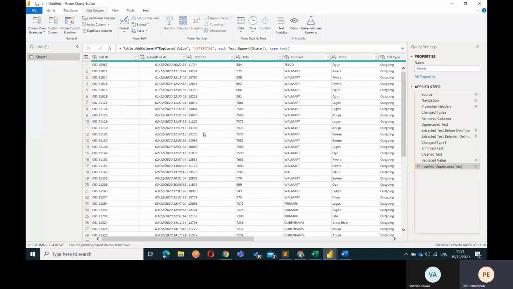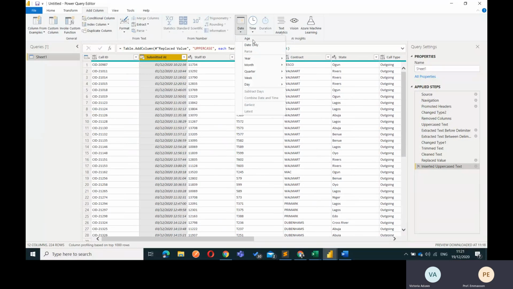So that's for the transform. You understand that, right? I was talking about calculating an age. So instead of transforming and turning this whole beautiful date information to age, I can just add a column, click on my date here, and tell it to calculate age.